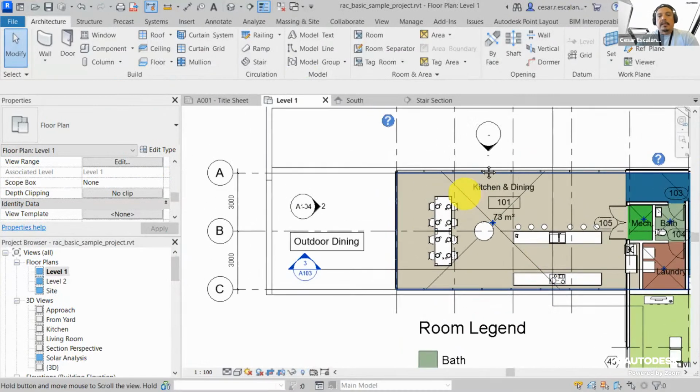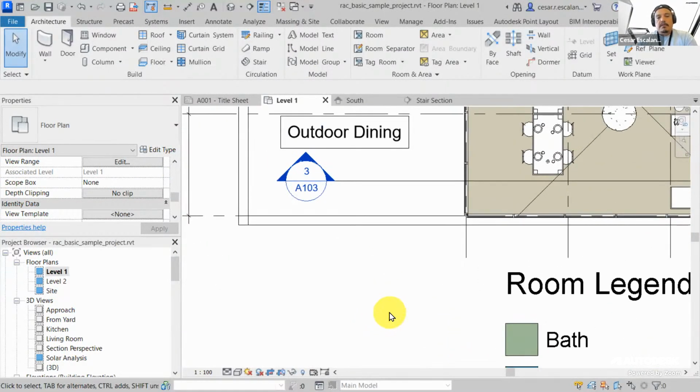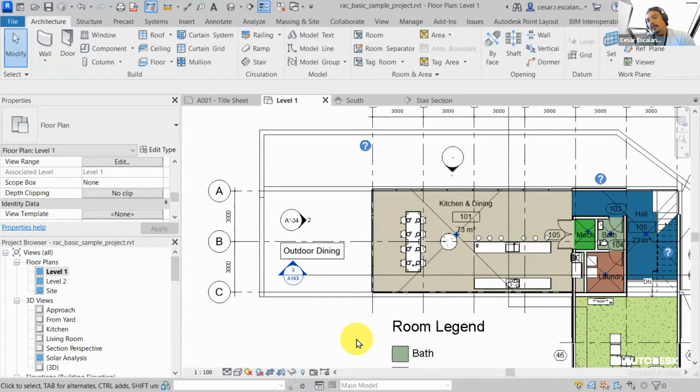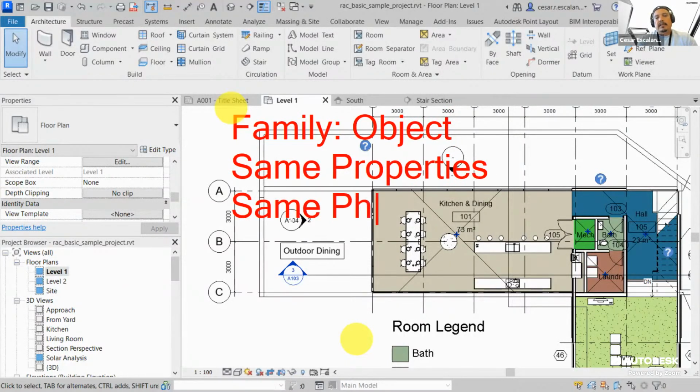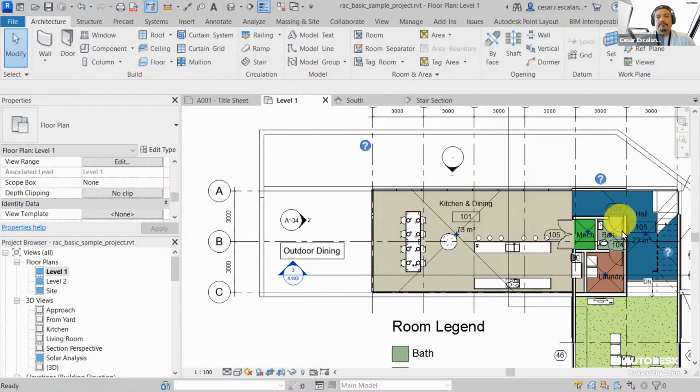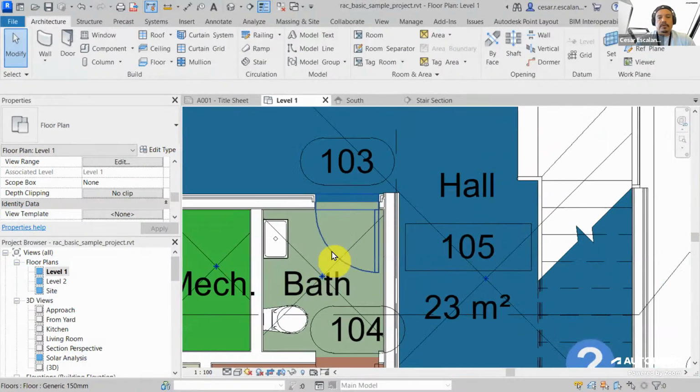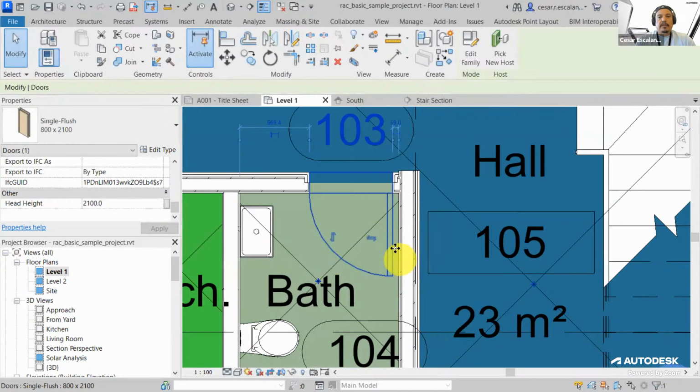The other thing I was explaining last time is that the elements in Revit are called families. A family is a collection of objects that share the same properties and the same physical representation. An example is a door, a single flush door. Let me isolate this one.